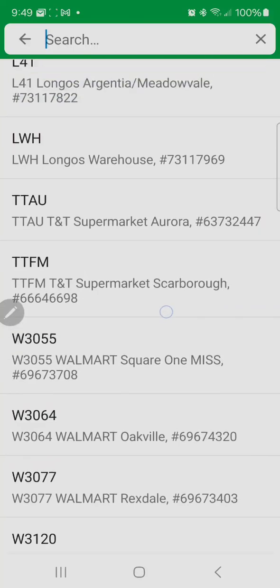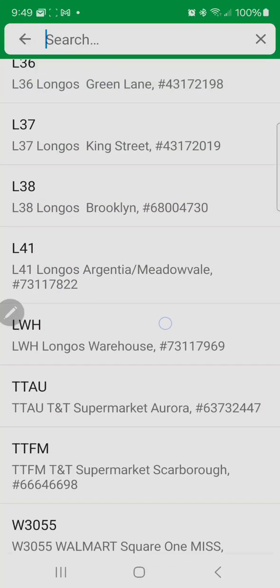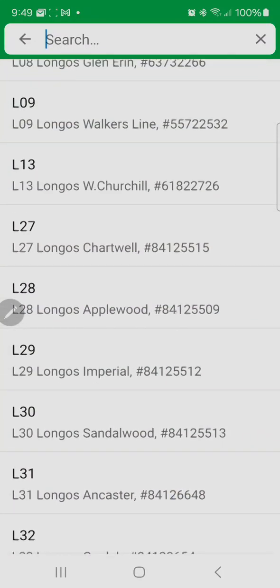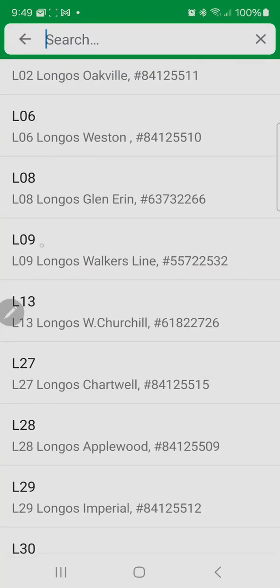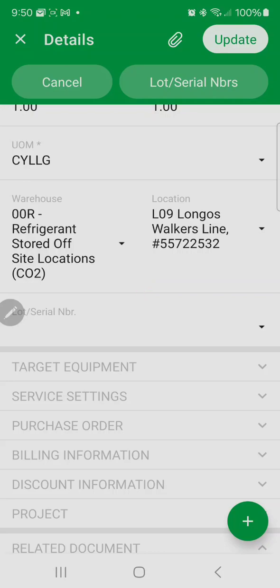Longo's warehouse is a little bit of an anomaly as it doesn't have a store number, but you choose the warehouse that you're working on or the store you're working on. This work order is for Longo's 9, Walker's Line. This number here at the end, if you just need, is the actual Praxair location account number for this location when we're ordering. So we're going to choose that location.